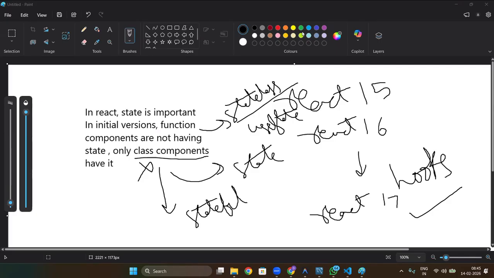Initially, functional components did not have state, so they used to call them stateless. But after React 16, we got the useState hook, so we are now using functions. Before that, we used to use class components for everything.